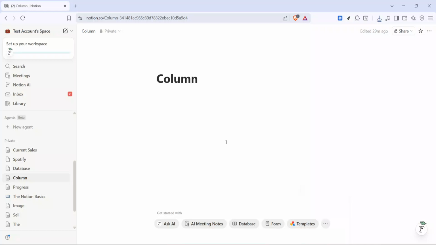In today's video, I'm going to teach you how to import Excel file into Notion. By the end, you'll have your spreadsheet data neatly organized as a Notion database, ready to filter, sort, and build into dashboards.